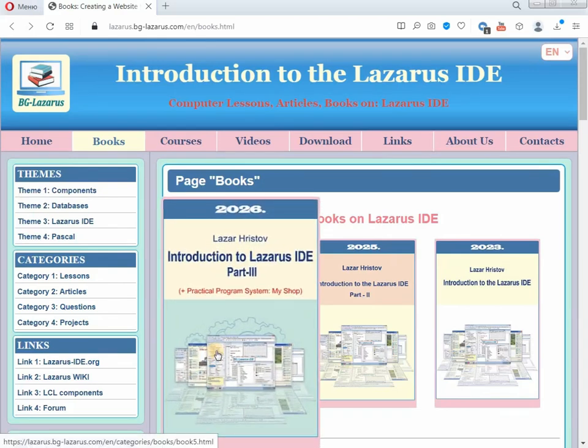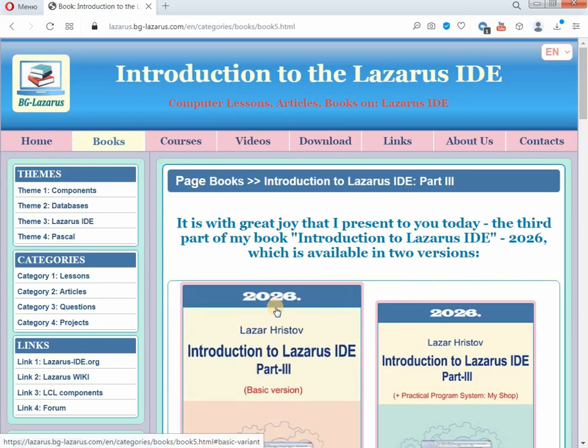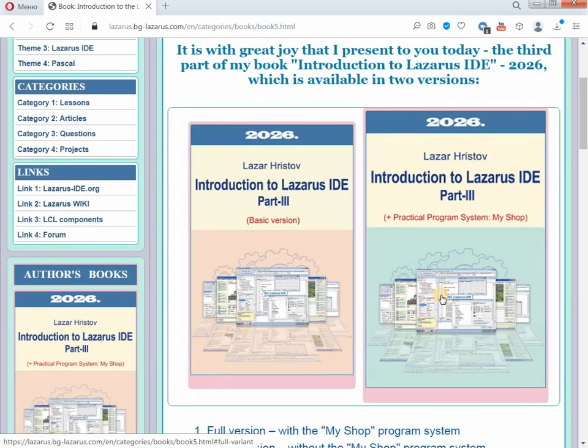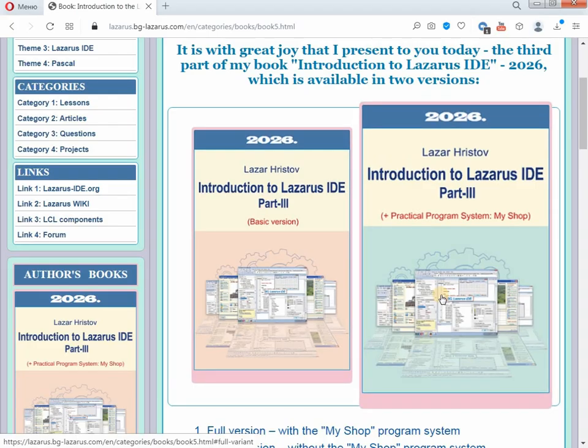Today we will do the final, comprehensive presentation of my new book, Introduction to Lazarus IDE, Part the Third. As I already mentioned, it is offered in two versions, a basic version and a full, complete version. The full version is actually the basic one plus the real program system, my shop. So, here's a brief overview.